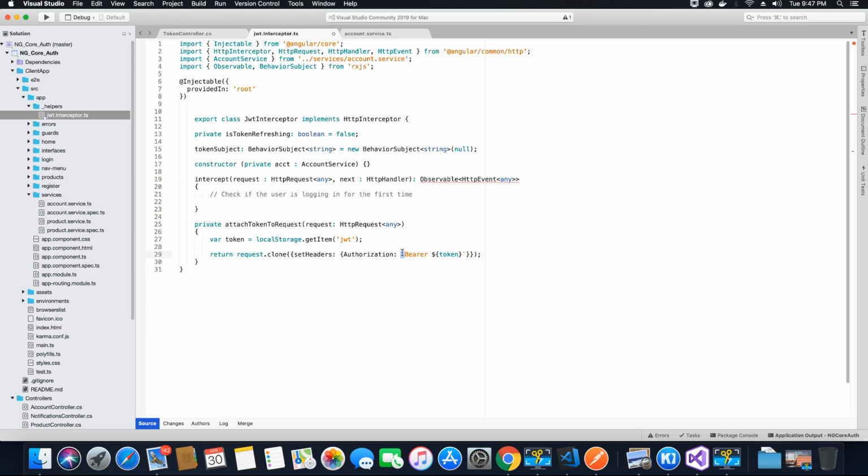So this is not a quotation. This is the symbol on the tilde button on your keyboard. I think it's called back quote. It's called back quotation. So make sure you use this, not a single quote. It's a back quote. So that should be it for this method.